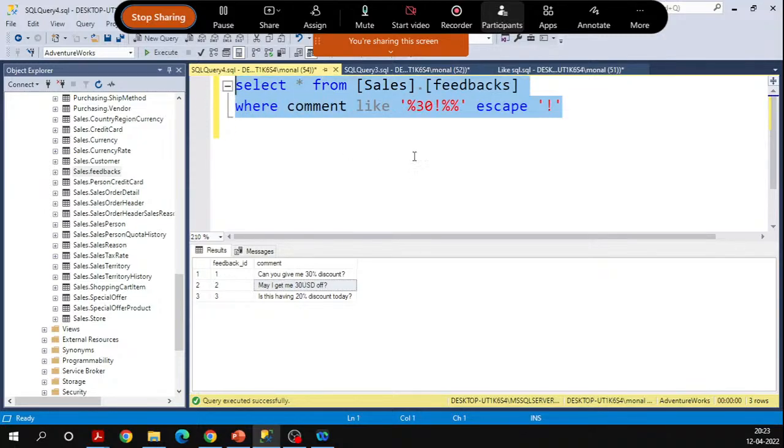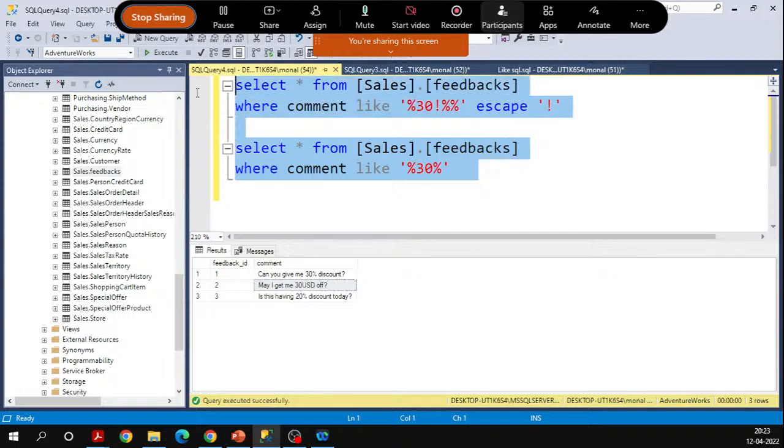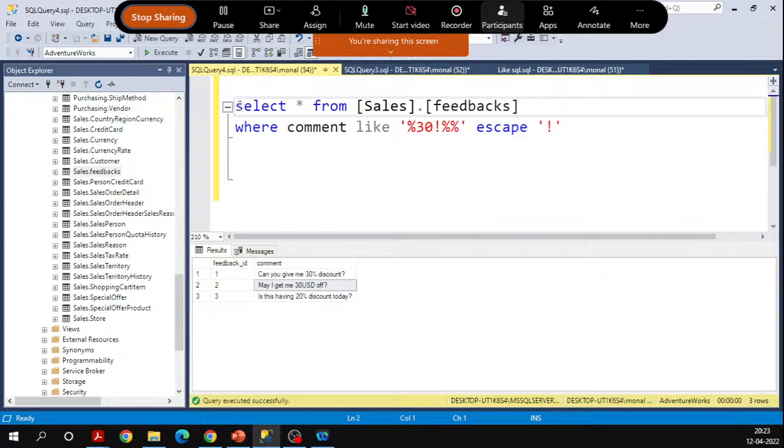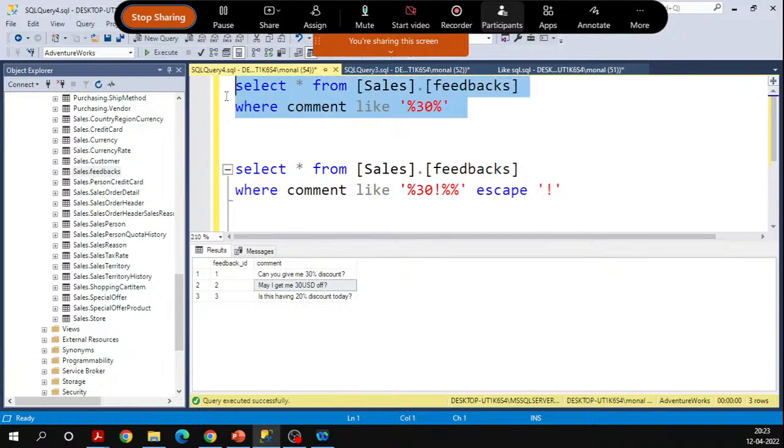Let me show you the difference between these two. So earlier I wrote the query like this. See, the result of this query is 30 and 30% as well as 30 USD, but I'm not interested in this one. I want this one. Okay, so how can I get it?